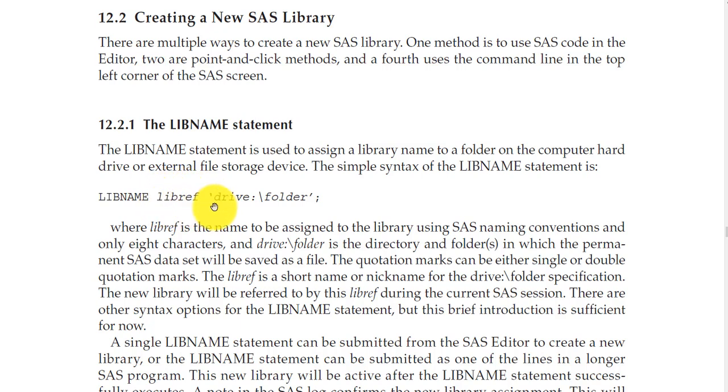Okay, so we can do this in the editor window using the syntax LIBNAME and then specify a libref here, and then the drive and the folder path. You don't include a file name here, just the drive, folder, and any subfolders that may apply for where you wish to locate this new library. The libref is created using the SAS naming conventions with the additional restriction of keeping it to 8 characters. You can put the path in single quotes or double quotes, whatever you choose.